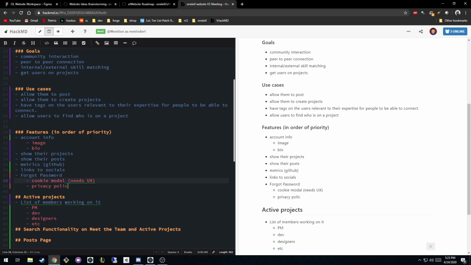Are we actually using cookies? We'll be storing their information just in the window and stuff. So it's going to be really basic functionality with it, but we just have to have it. Okay.